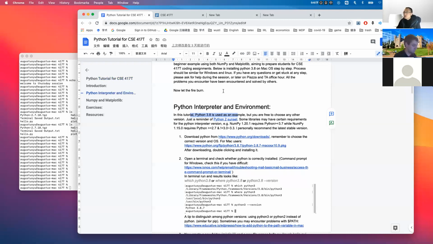For some Windows users, the which command and where command may not be useful, but the Python version command should always work. It should have a similar output to show which version you are currently using.